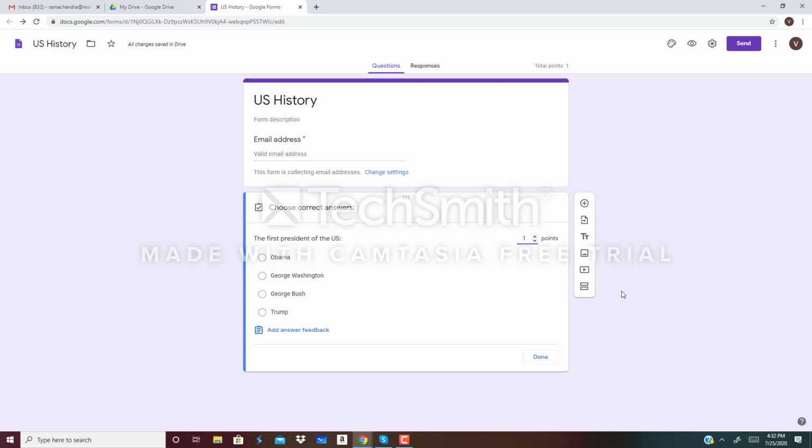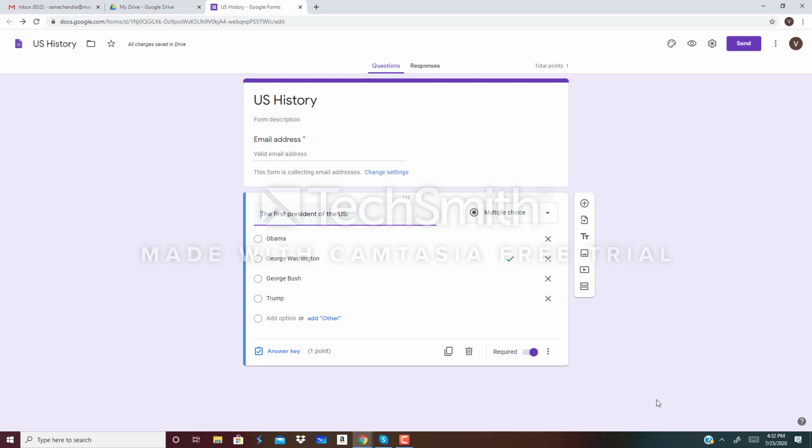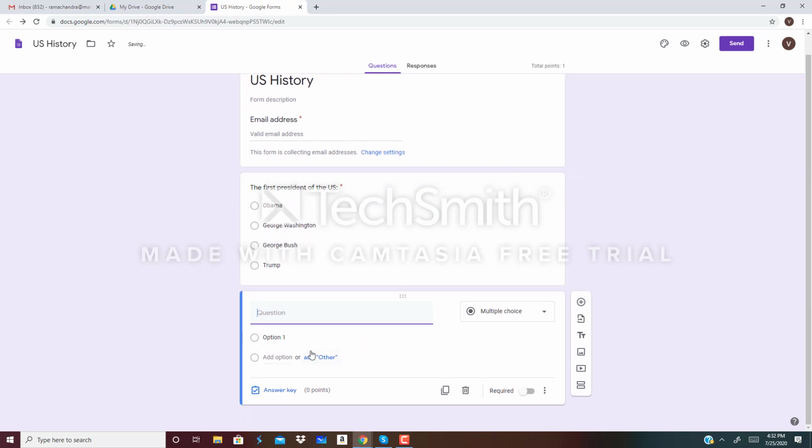And next thing I want to do is select the right answer. So George Washington is the right answer. I'm going to click on that and I'm done with the first question. Okay, so that's all. Now, if you want to add another question, what you do is you click on this plus sign, which is on the right hand side. So I'm going to click that and I'm going to add another question.